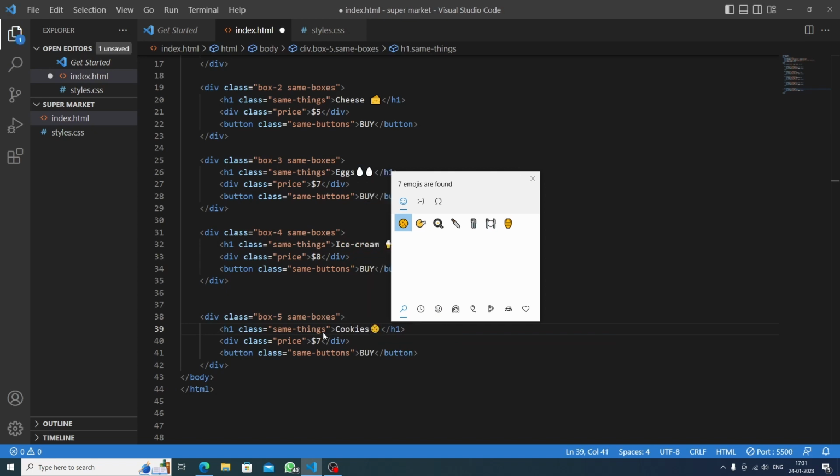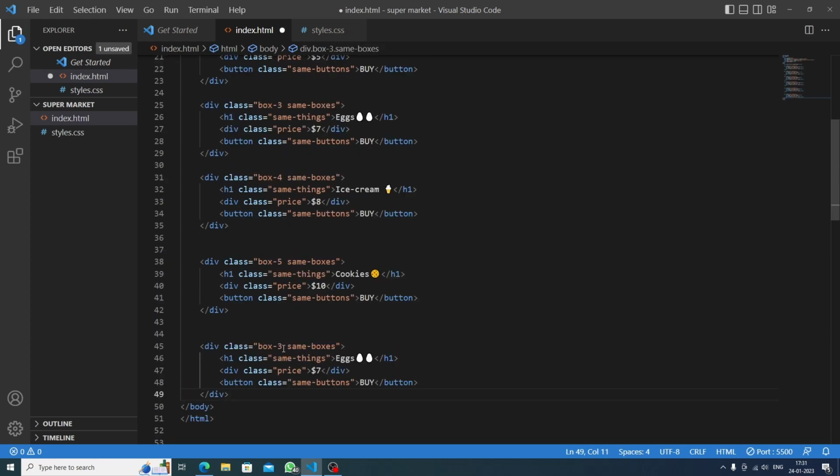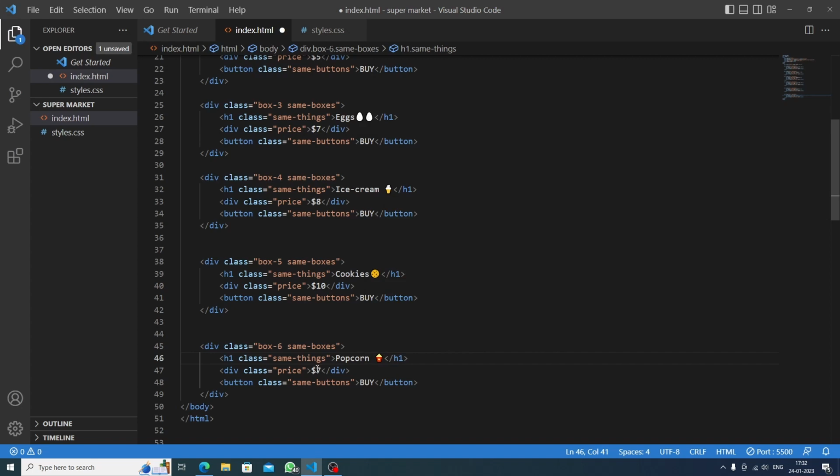Okay, now let's set the price to $10 again, and now the last box, which is the box 6, the item would be, let's say, popcorn. Okay, now we will change the price to, let's say, $12. Okay, we are done with our HTML.